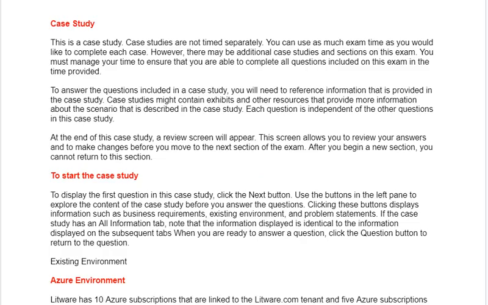Case study. This is a case study. Case studies are not timed separately. You can use as much exam time as you would like to complete each case. However, there may be additional case studies and sections on this exam. You must manage your time to ensure that you are able to complete all questions included on this exam in the time provided. To answer the questions included in a case study, you will need to reference information that is provided in the case study.